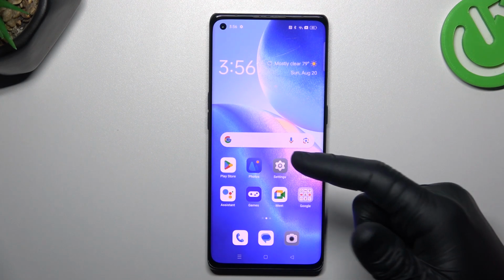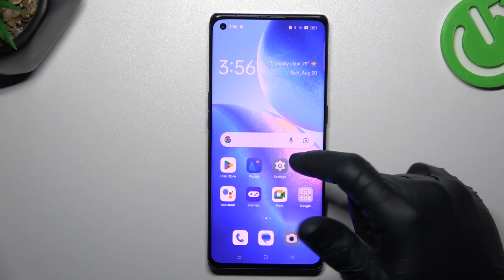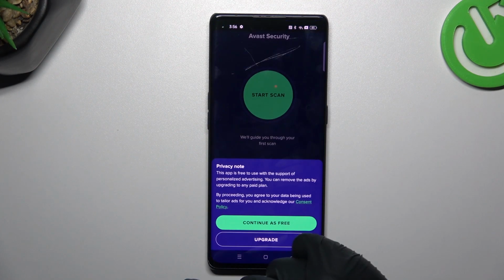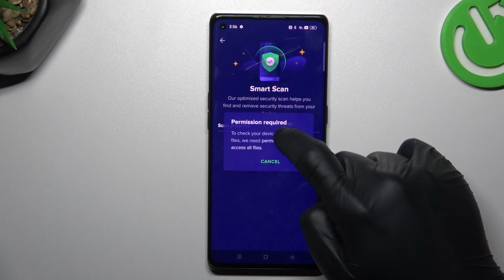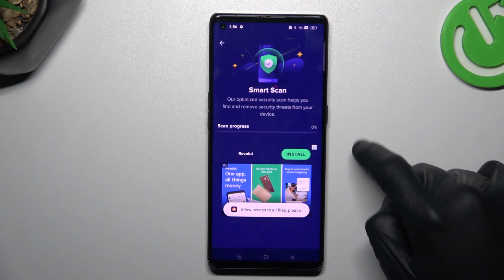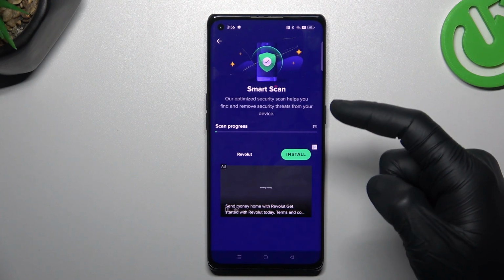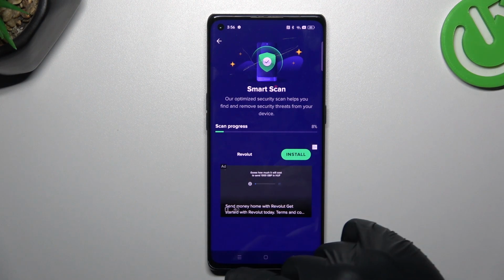But if that way doesn't work for you, you can also try to download an antivirus app, so go to the Play Store and look for the best antivirus app for you. I'm always using Avast, so we can launch it now. In this application, tap on continue for free and tap on the green circle, then choose OK and add a permission to the files. Then go back. Now the scan has started, and after that all of the unwanted software should be removed from your phone.